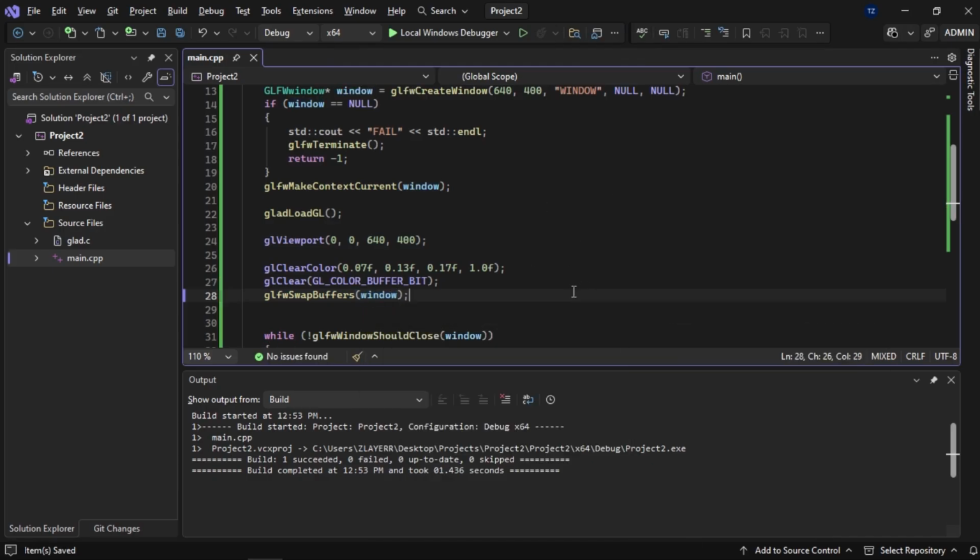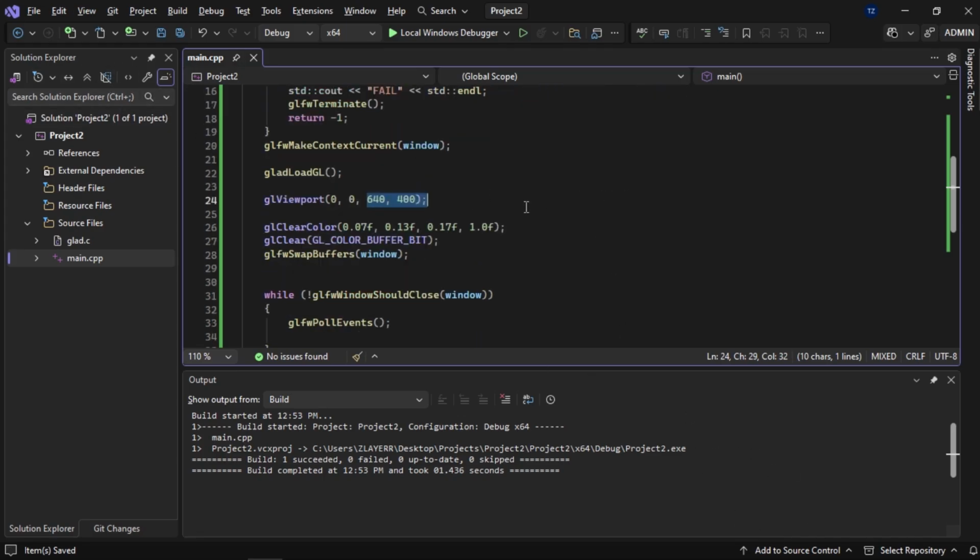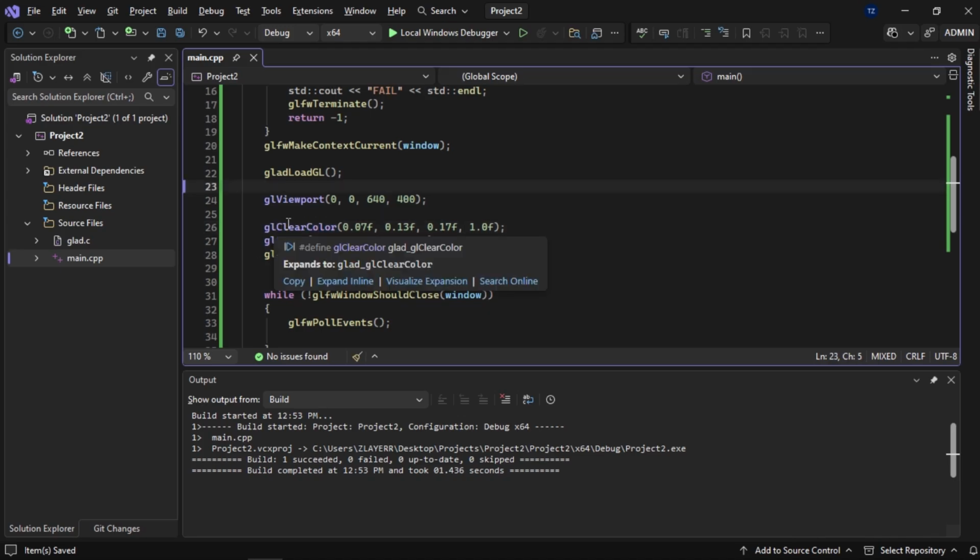Okay, so let's try to. Okay, so we are using GLAD to load the GL stuff. It is loading the OpenGL. We are saying the viewport is from 0 comma 0, which is going to be top left of the window, and this is going to be the bottom right of the window, so this is our diagonal of the rectangle. GL clear color, so this is like a color set word, but I don't know why he chose the word clear.